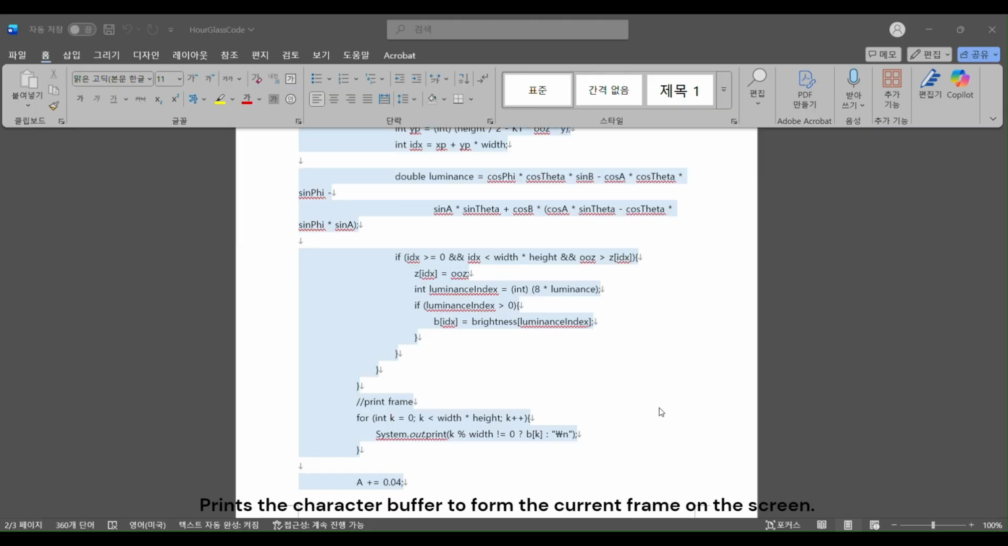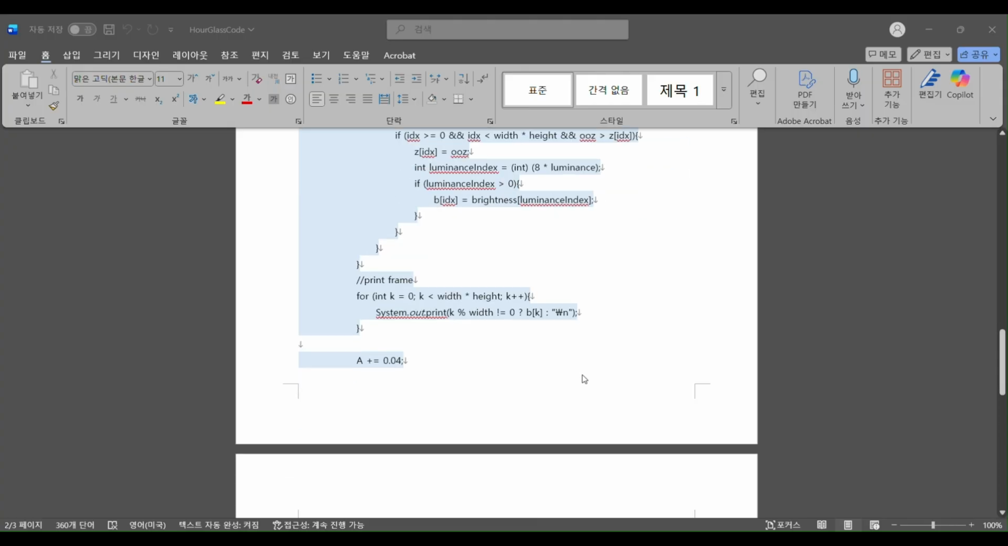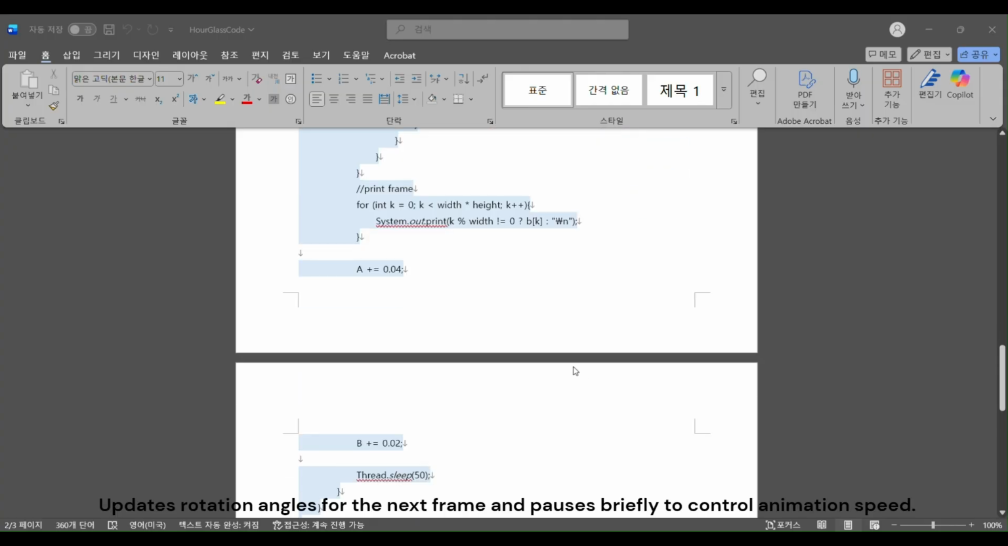This prints the character buffer to form the current frame on the screen. And this code updates rotation angles for the next frame and pauses briefly to control animation speed.